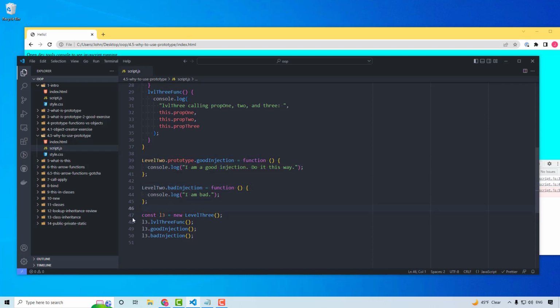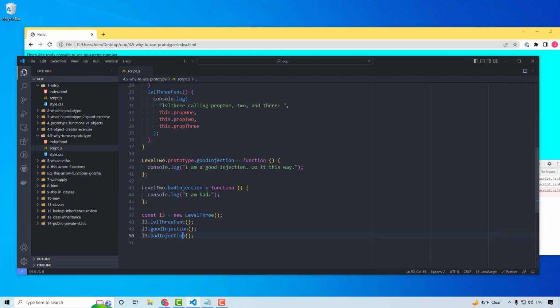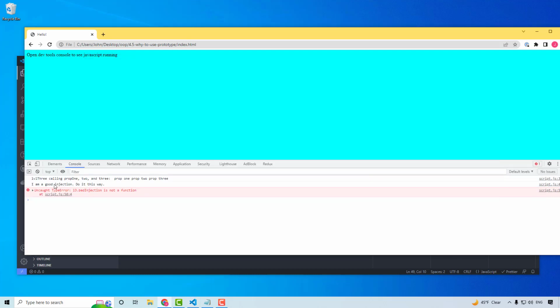And this will make a lot more sense when we get to the classes section. So let's just see this good injection and bad injection. Oh, and I'm doing it on level 3 because this level 3 object once again has access to everything on level 2 and everything on level 1 because it extends them, it looks up to them. So when we call L3.goodInjection, we get I am a good injection, do it this way.